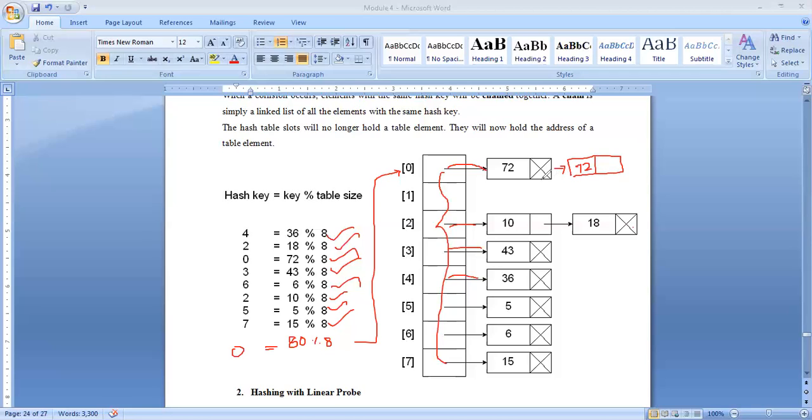72 will come here, because I'm just pushing one place up, and the new incoming 80 will pop up here. Likewise, we can use the chaining concept to avoid collision issues, right? We will see the next concept.